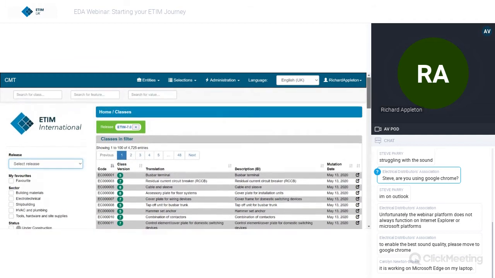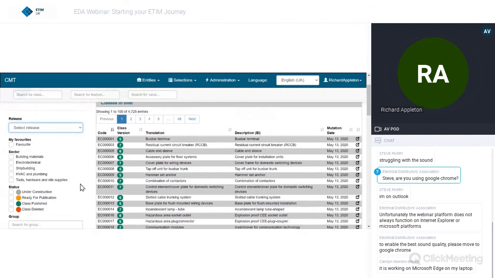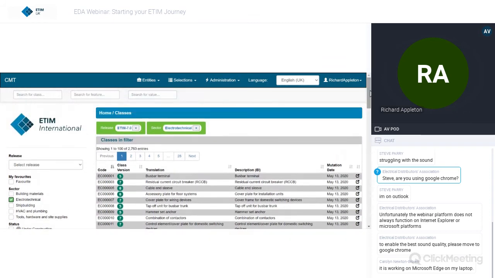Okay, so I've selected ETIM 7. I could narrow this down further by picking a sector. ETIM operates in the electrotechnical sector, which is our interest, but it's also used for building materials, shipbuilding products, HVAC and plumbing products and tools, hardware and site supplies. So there's a number of different sectors, and if we want to reduce the list down further, I can click on electrotechnical.